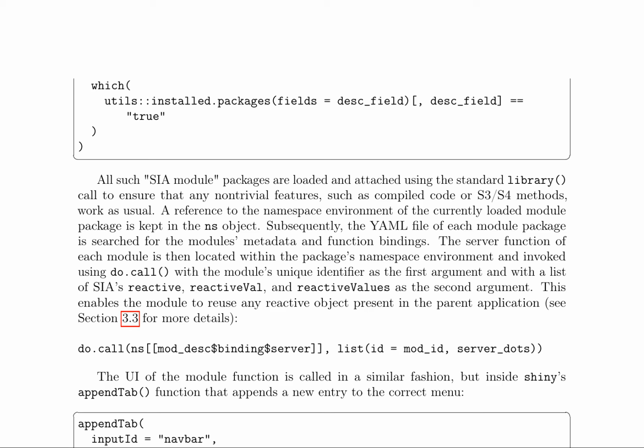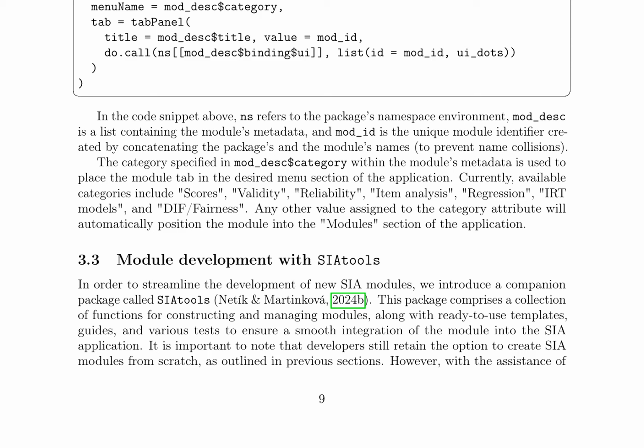The server function of each module is located within the package's namespace environment and invoked using do.call, with the module's unique identifier as the first argument and with a list of SIA's reactiveVal and reactiveValues as the second argument. This enables the module to reuse any reactive object present in the parent application.